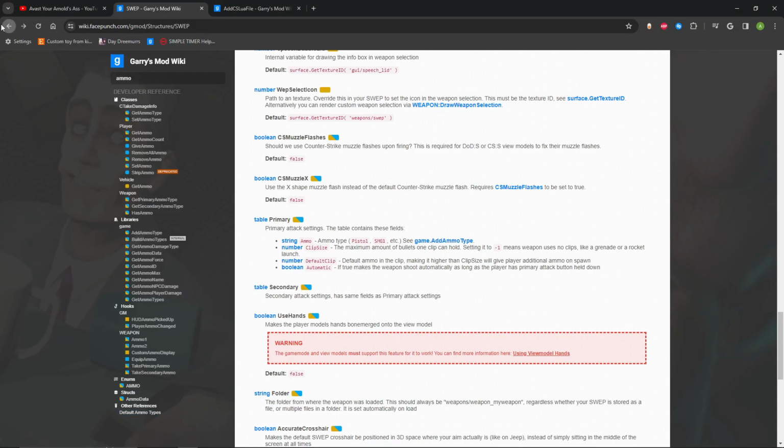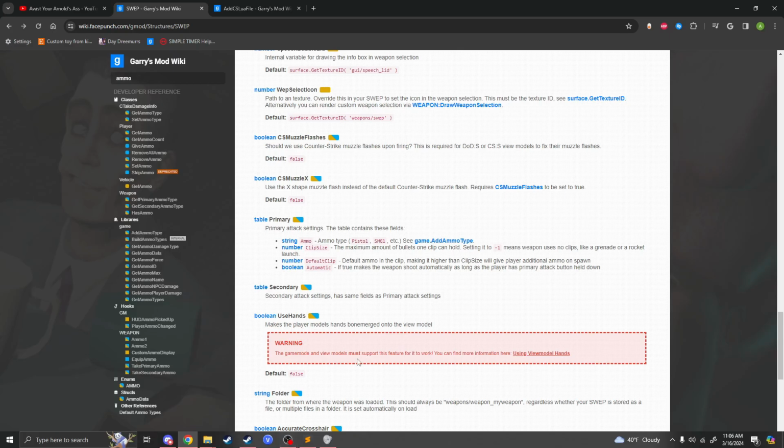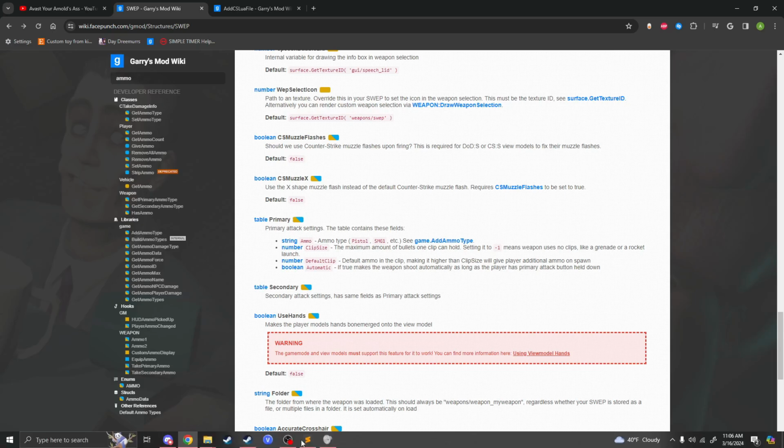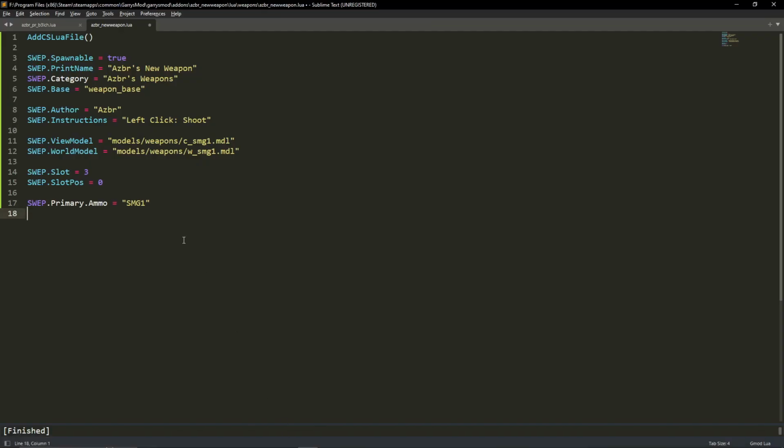Let's go back to the wiki. The clip size. How big do you want the magazine to be? If you set this to -1, it'll make it to where the weapon has no magazine, like the rocket launcher or the grenades, where you just have your ammo pool and you keep throwing them. Well, we want it to be able to reload and stuff, so let's give it a magazine. Let's do clip size. Let's give it 30. I think 30 is a pretty good number.